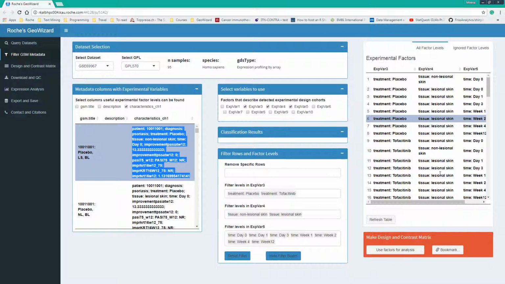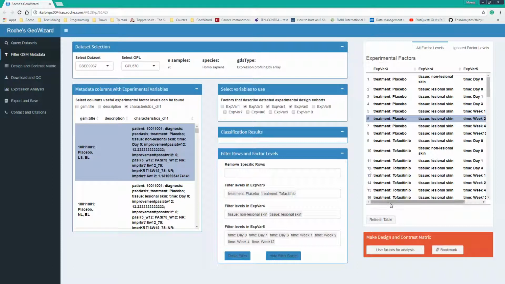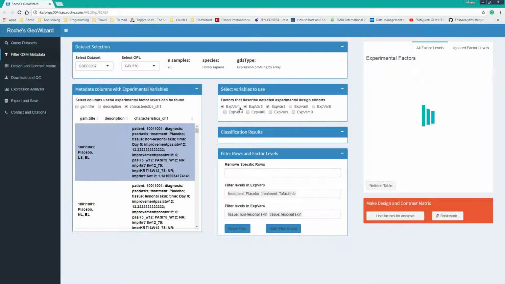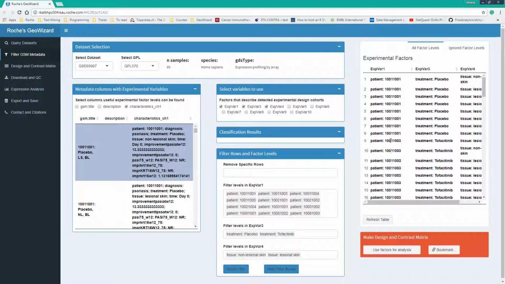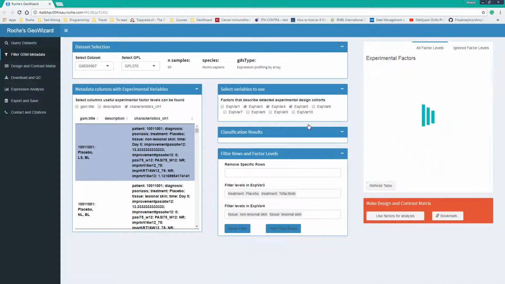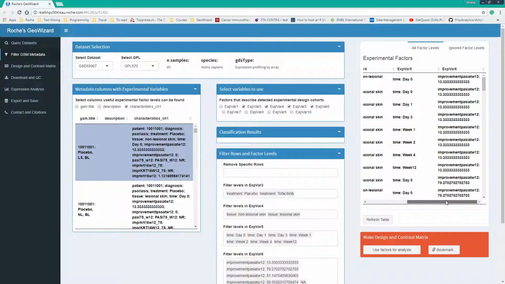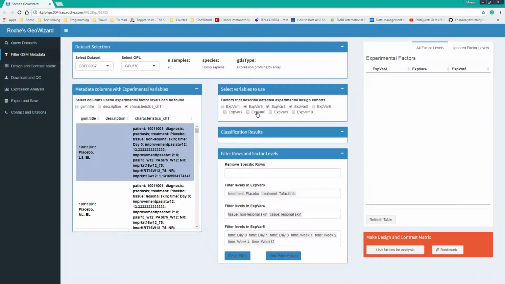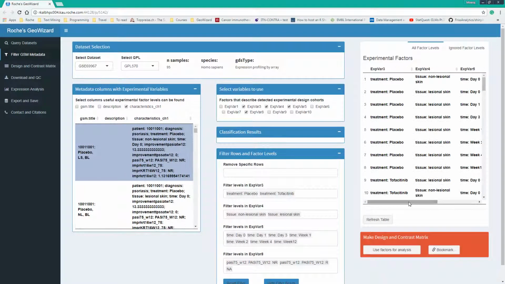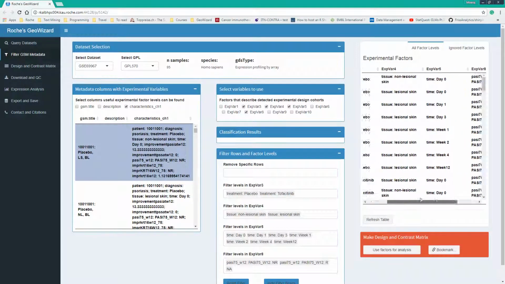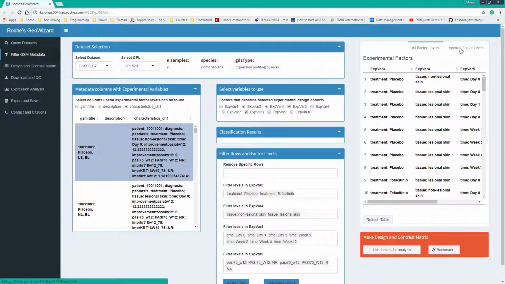And what is shown in this table are the three experimental variables that are recommended by GeoWizard. So in this case, it's treatment, tissue, and time, but you can get rid of time if you're not interested. You can add EXP-var1, which seems to be the patient number, EXP-var5, which is the time, and 6, which is some sort of code. And all of these variables that you do not have in the all factors level table, you can see in the ignored factor levels table.